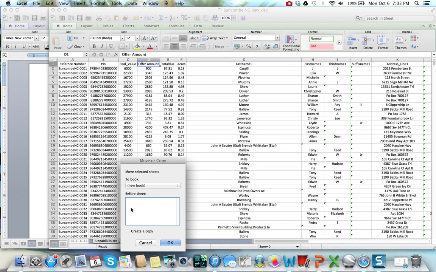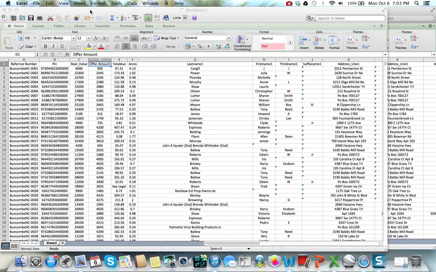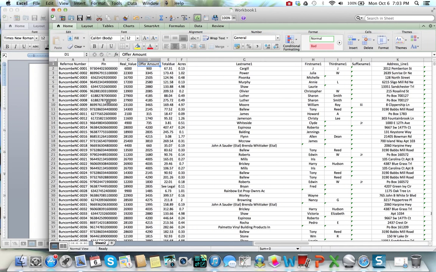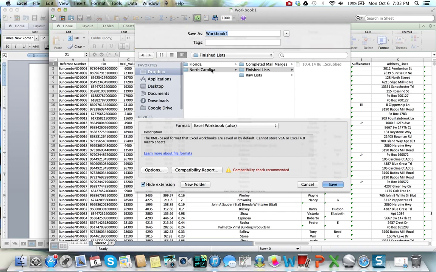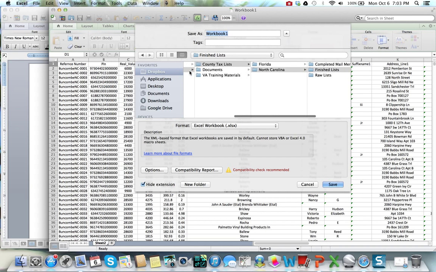You can do it as a create a copy or however you want to do it, but basically give us a brand new book where there's no other information in there. And then you'll want to save this into the Dropbox. Within the Dropbox, we're going to go over the organization, but essentially we have our main folder, the Land Experts 1, County Tax List, North Carolina, because we are in Buncombe County, North Carolina, and we're going to go to Finished Lists.